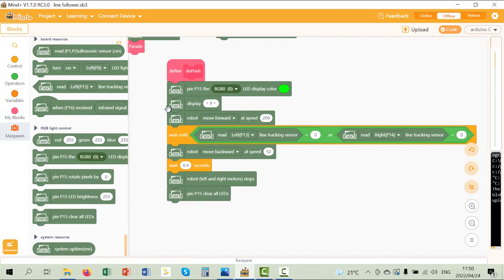So what is happening here? We choose a different color, we show the letter P to say we are pushing the cups, and you can do it quite fast as long as you are sure that you are not losing your cups along the line. You push them forward until either line tracking sensor 13 or line tracking sensor 14 sees a black line. Then it will slowly move backwards, back to the center stage for a couple of seconds or part of a second. This part is where you need to choose how far you want to drive back.